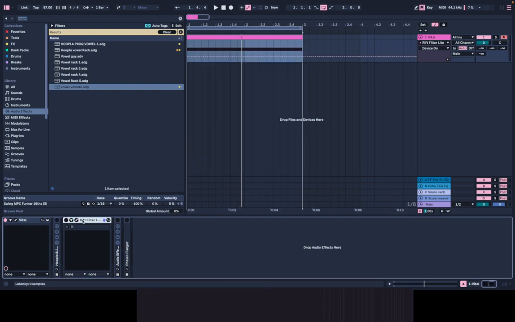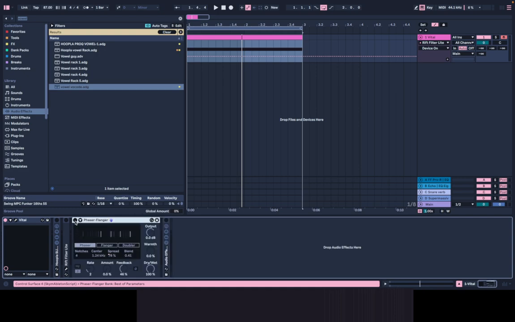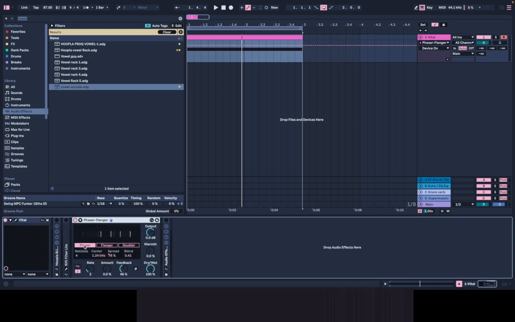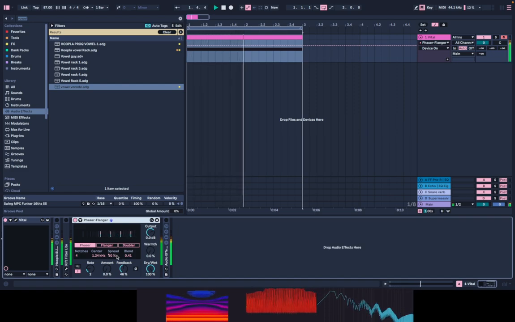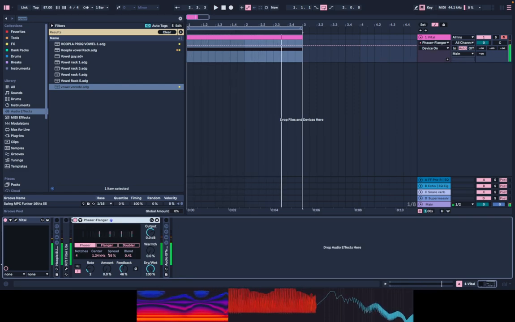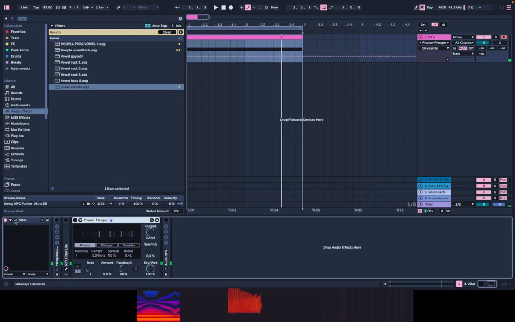Moving on though, I'd like to talk about phasers as well, because phasers sound kind of like a Formant filter, but can retain more of the harmonics of the sound. So this is the stock phaser, and it has a certain sound to it.